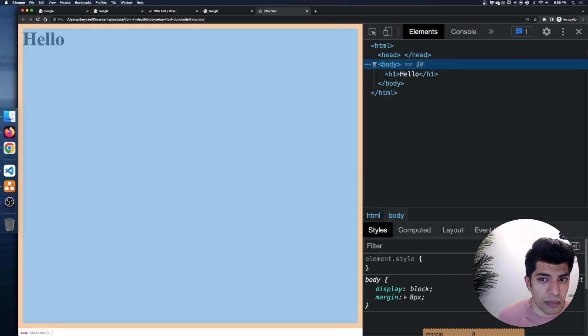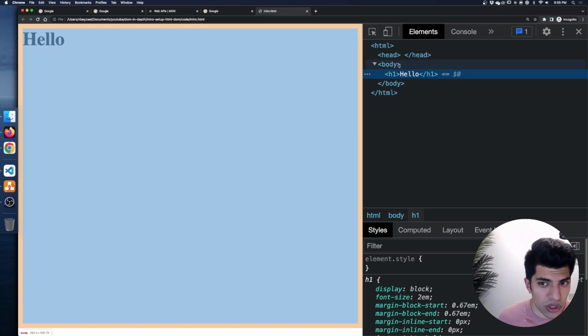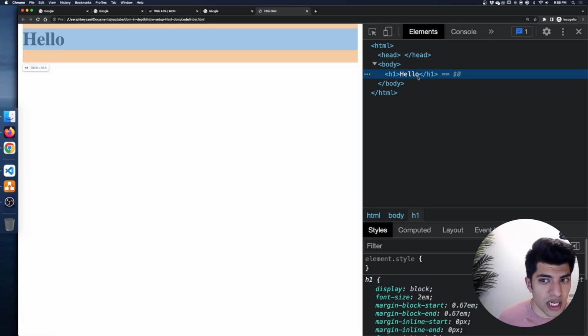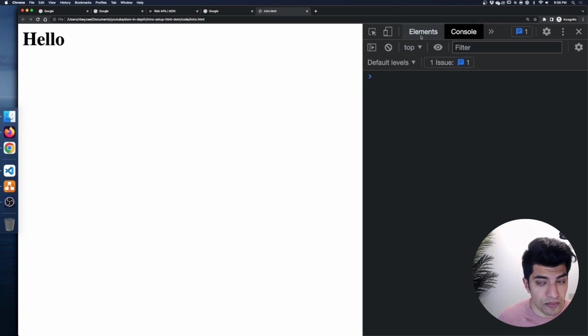We can actually open it up, and you can see that now I see my H1 in here, which is what I typed. And if I hover over it, it shows that exact H1. This is really where we're going to be spending most of our time as we're building out our web pages and learning about the DOM, both in here as well as this console over here.